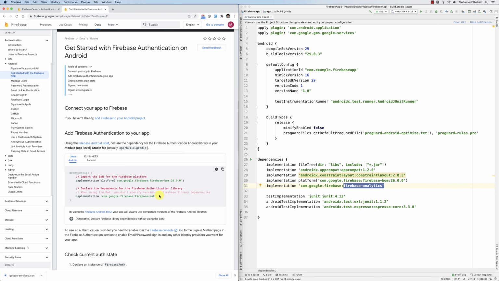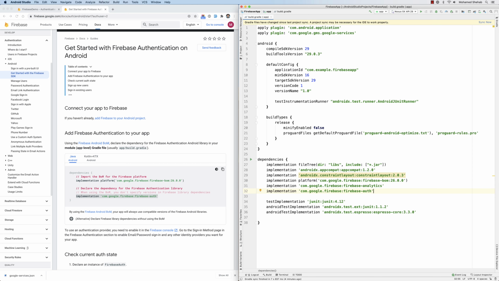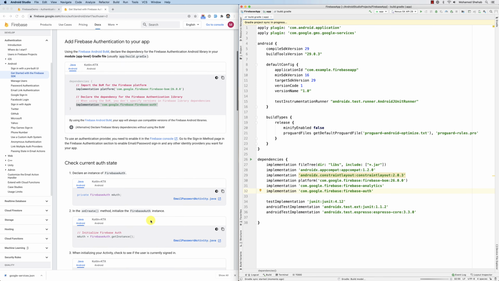Now we need to add the Firebase authentication part. So we copy this, which is the Firebase authentication SDK. So here it is. I added the Firebase auth. Basically this is the base Firebase, then this is for analytics, and then this one is for authentication. So basically we need to add the authentication SDK, right? And then click on sync now and so on.